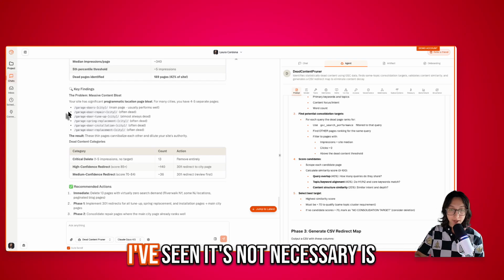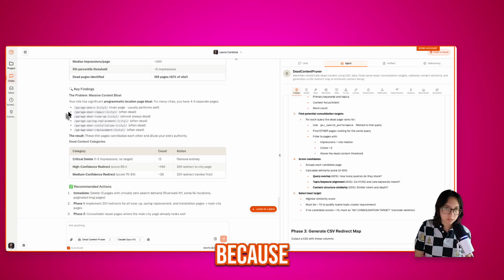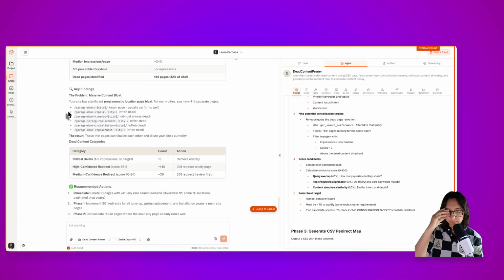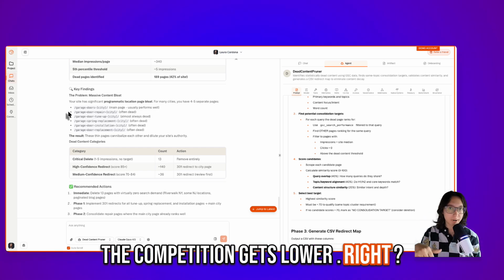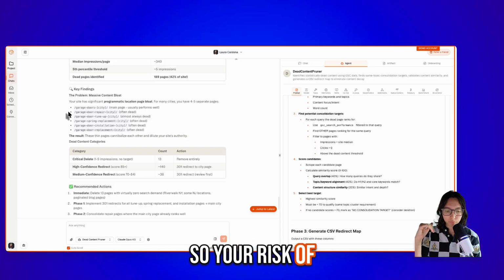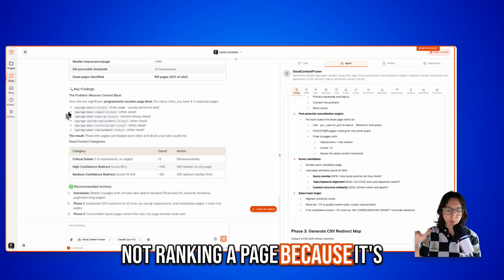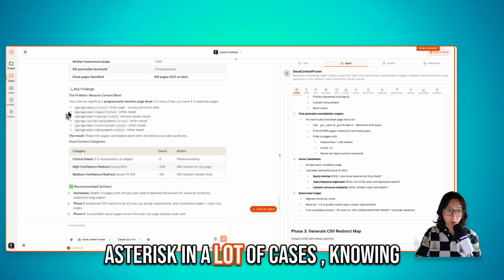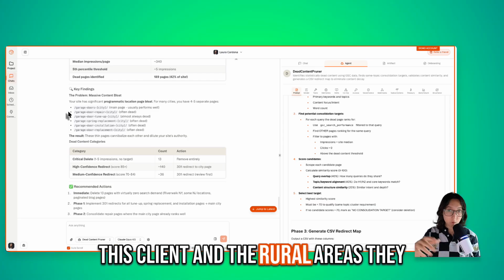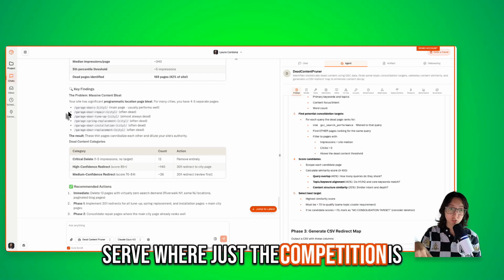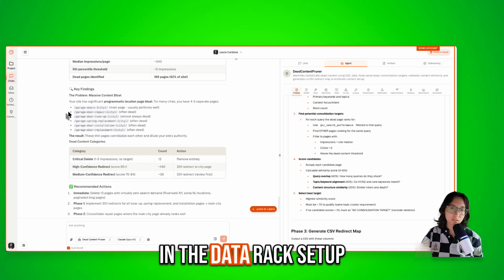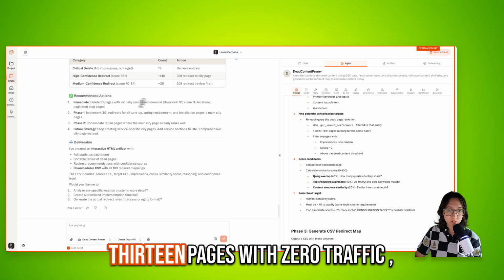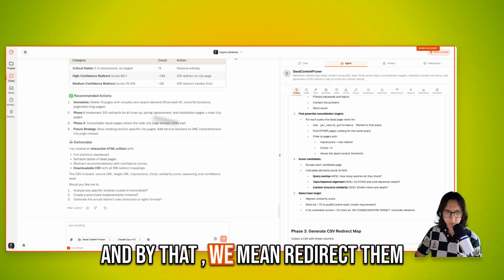The reason I've seen it's not necessary is because as you get granular in your local SEO with those services, the competition gets lower, right? So your risk of not ranking a page because it's targeting a few service keywords isn't that great. And again, asterisk, in a lot of cases, knowing this client and the rural areas they serve where the competition is so low, these pages do create bloat and the data backs that up. So the immediate action is to delete the 13 pages with 0 traffic. And by that, we mean redirect them.